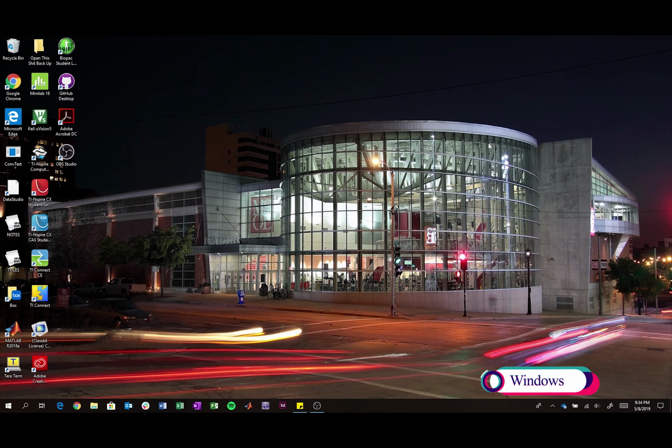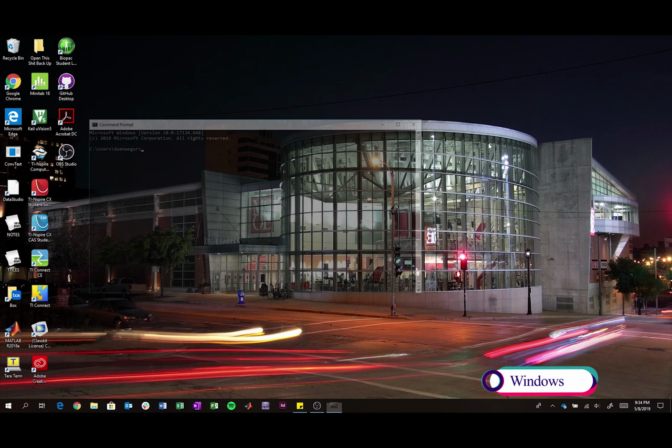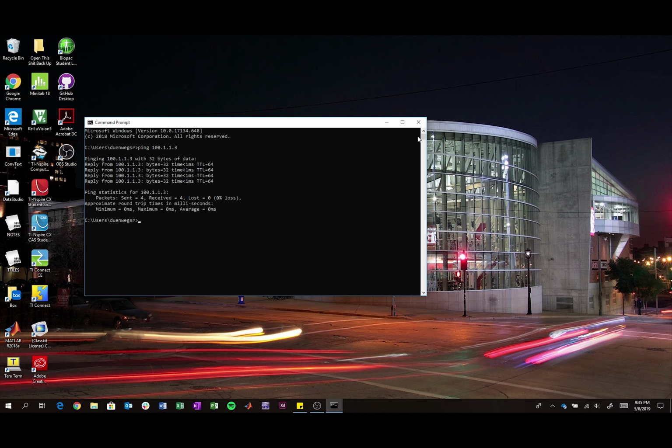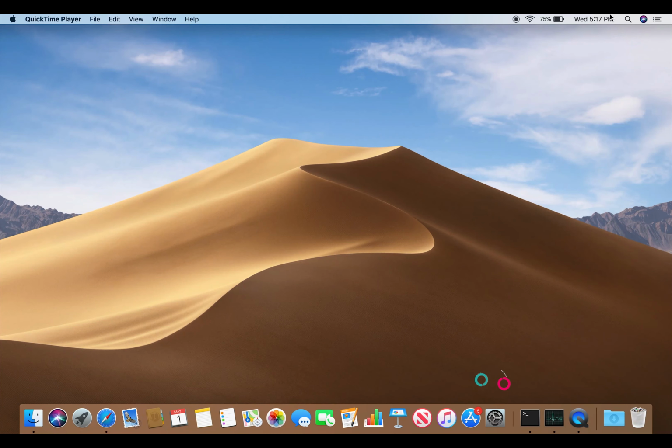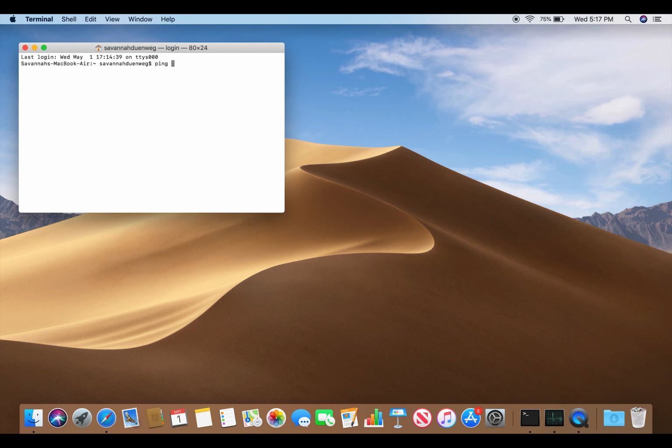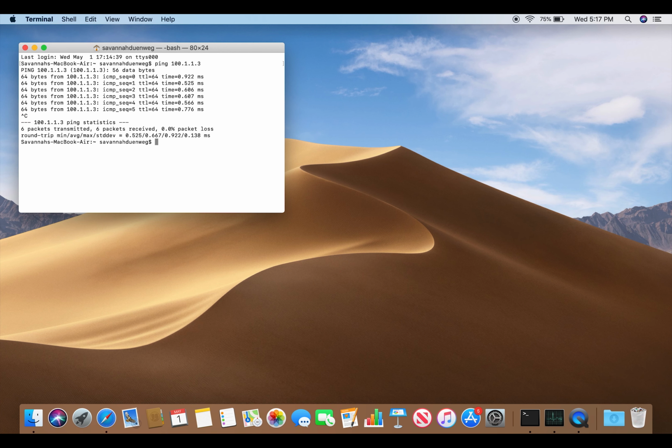In the Windows machine, search for your command prompt. This time, type in ping 100.1.1.3. Again, you'll see the reply comments showing the connection, and again, you can close out of the command prompt. On a Mac, you'll do the same thing. Search for your terminal, type in ping 100.1.1.3, and again, you'll have your reply comments coming in. As within Linux, hit Ctrl+C to stop the replies, and again, close out of the terminal.